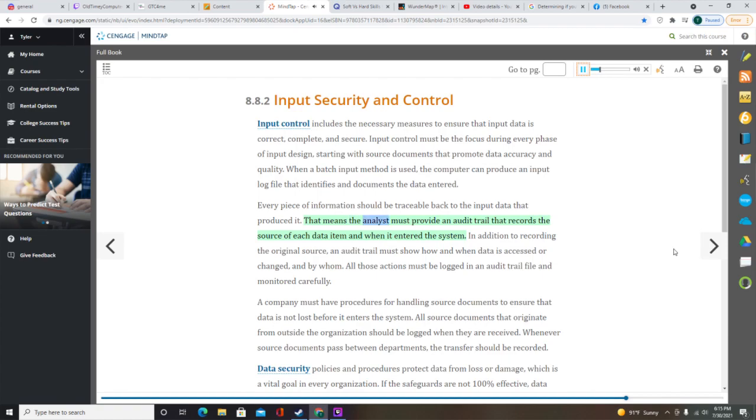That means the analyst must provide an audit trail that records the source of each data item and when it entered the system. In addition to recording the original source, an audit trail must show how and when data is accessed or changed, and by whom. All those actions must be logged in an audit trail file and monitored carefully. A company must have procedures for handling source documents to ensure that data is not lost before it enters the system. All source documents that originate from outside the organization should be logged when they are received. Whenever source documents pass between departments, the transfers should be recorded.